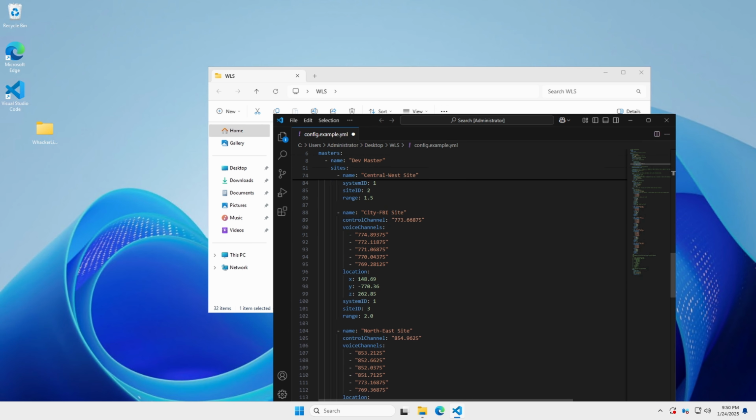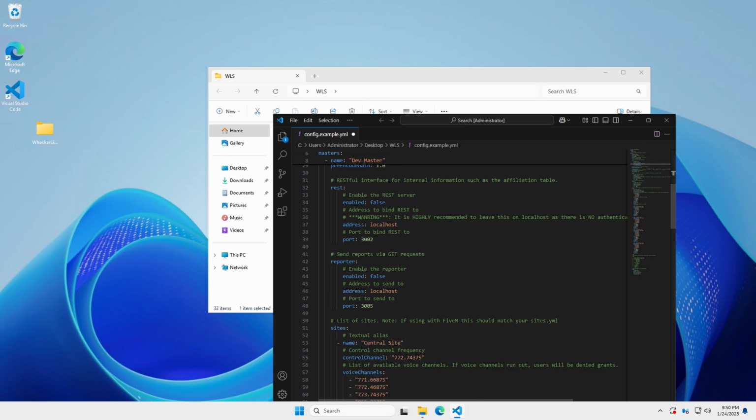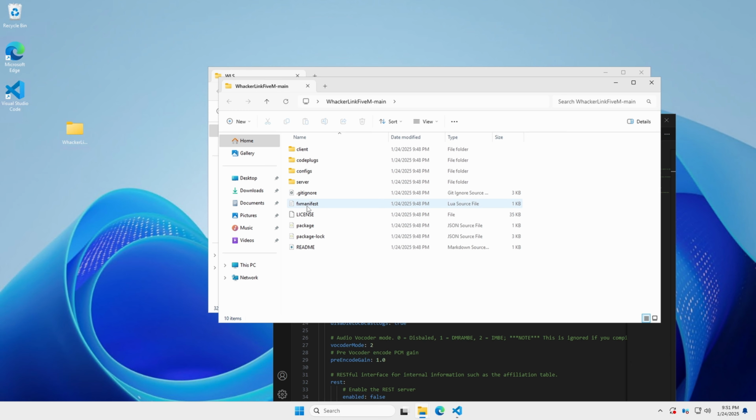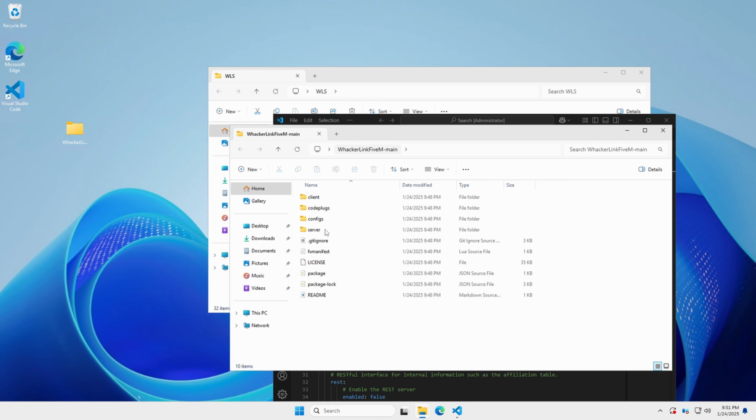So pretty much all you really want to do in here is change the IP addresses from localhost over to your server IP address or your local machine IP address. That's going to be important for when you go over to the WhackerLink FiveM resource. This one's a little bit more important.